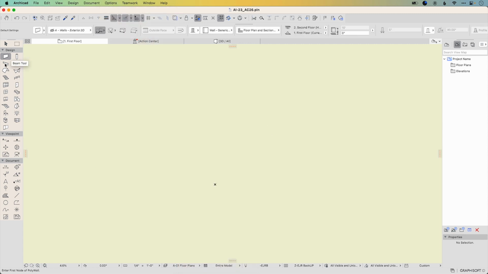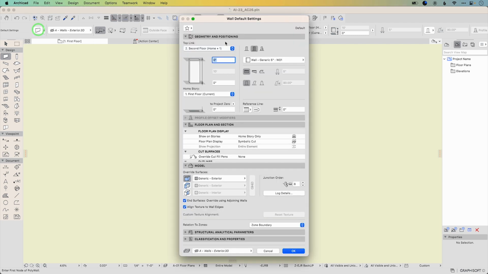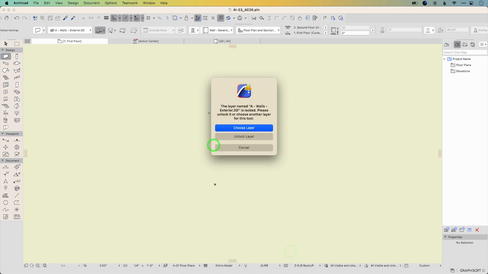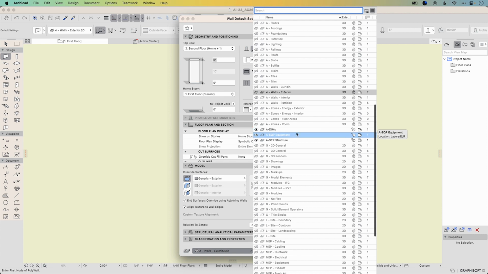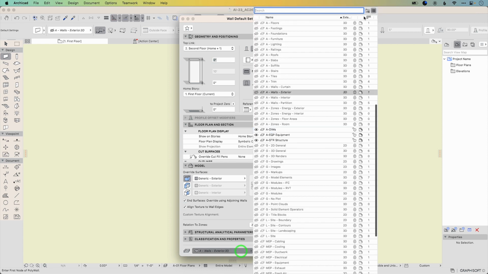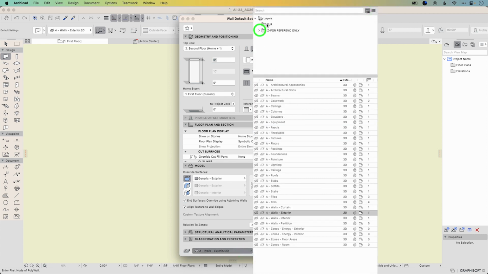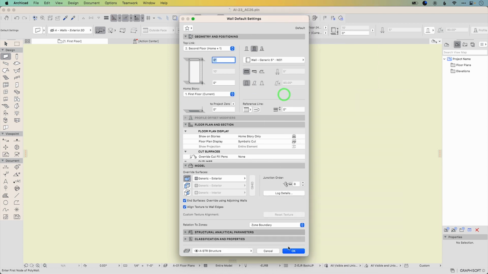Okay. Let's see. This is the setting. So walls, see that the wall is hidden and unlocked. So if I decide to place a wall, it will give me a warning, choose layer, and then I will choose the layer that I want. And I have to turn on the layers here, and we'll go here, structure, and it will let me do it. So that's the warning I want to avoid placing elements on the wrong layer.